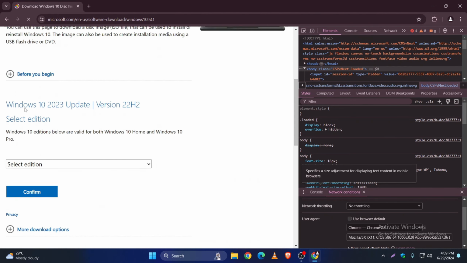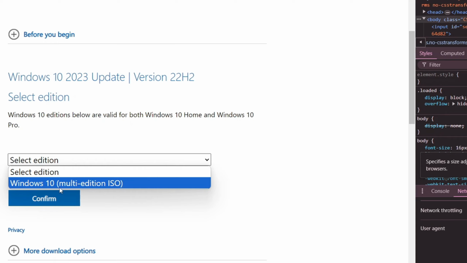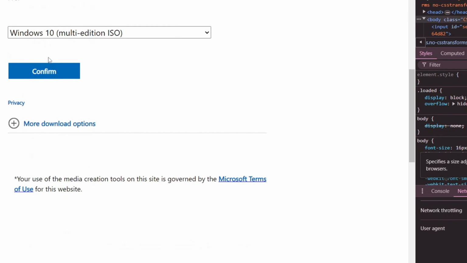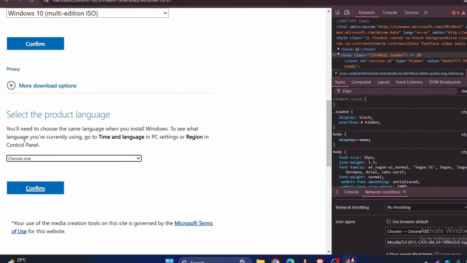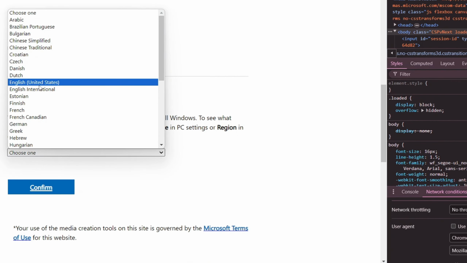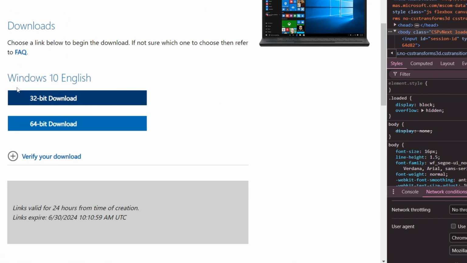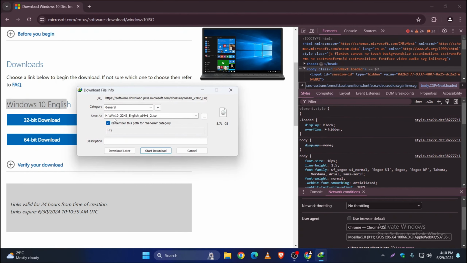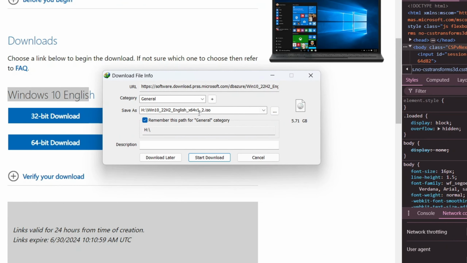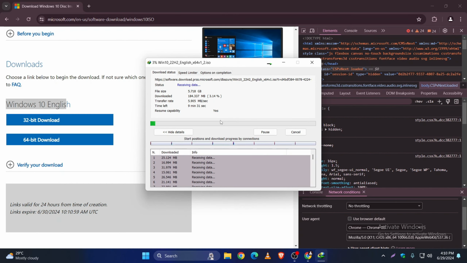Now here we can see the change: Windows 10 2023 update. Here we can now select the edition, Windows 10 multi-edition. After selecting confirm, it is validating our request. We can select our desired option to download the ISO file. Select confirm. As you can see, Windows 10 English. Let's click on 64-bit. Here we can see Windows 10 22H2 English version ISO file. Click on start download. And that's it. You can easily download the Windows ISO file using this trick.